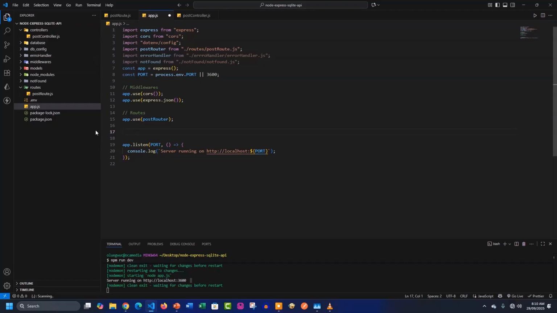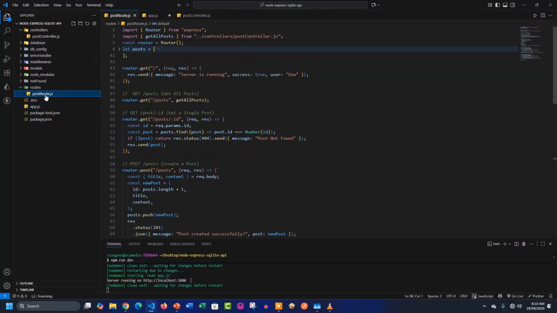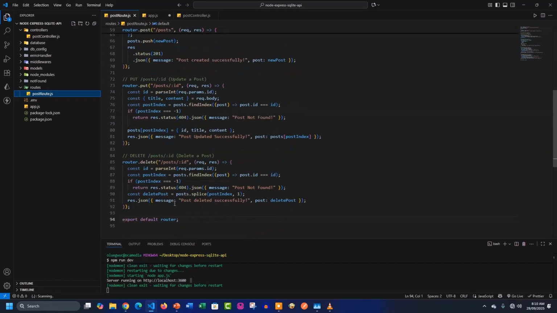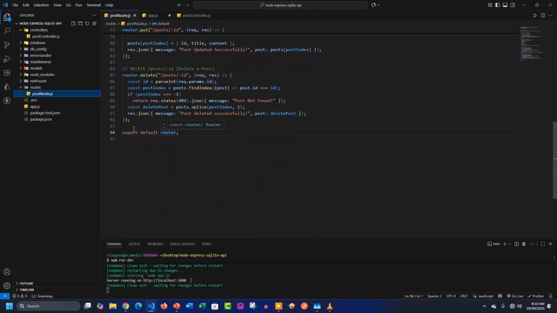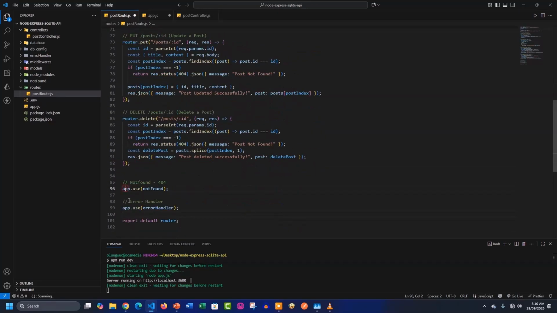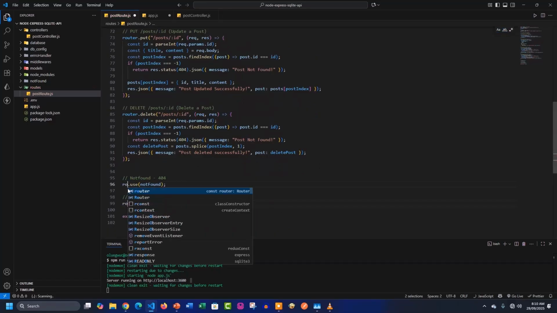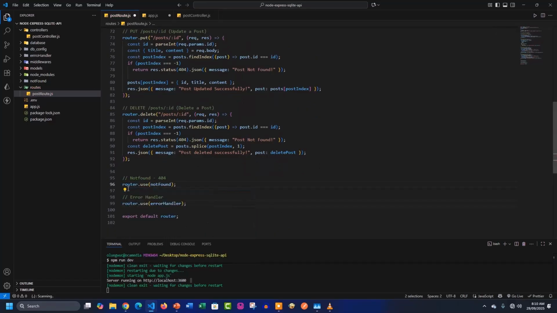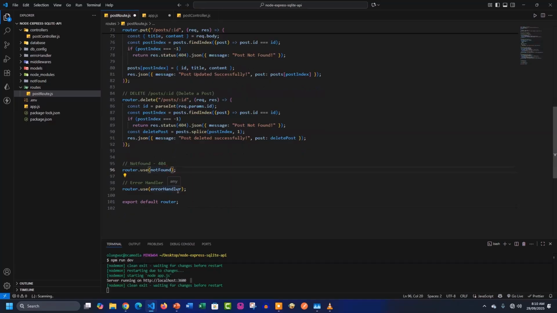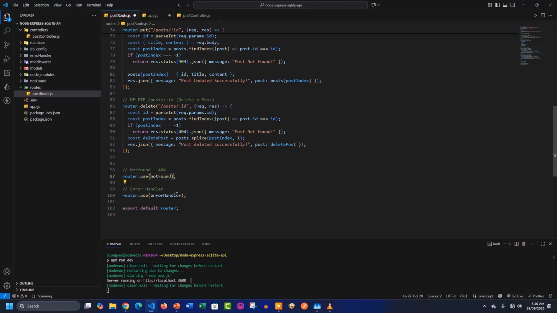Let's go back to the route section, the post route, where we define the route. At the bottom, before the export, I'm going to paste it here, just like this, guys. Instead of using app.use, we are going to change app to router. Let me change it to router.use, like this. We need to import the notFound, let me just import it, and also the error handler.